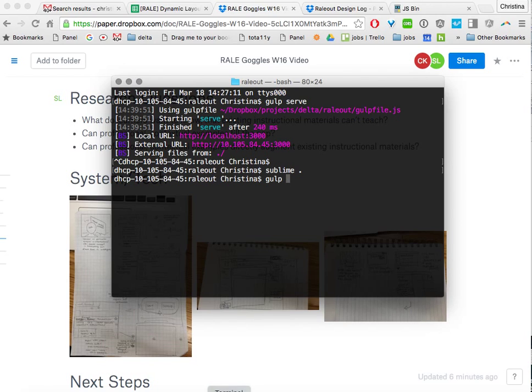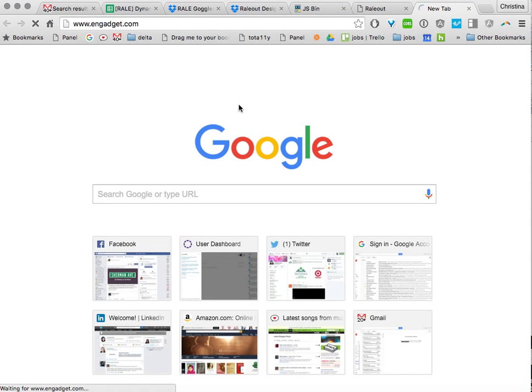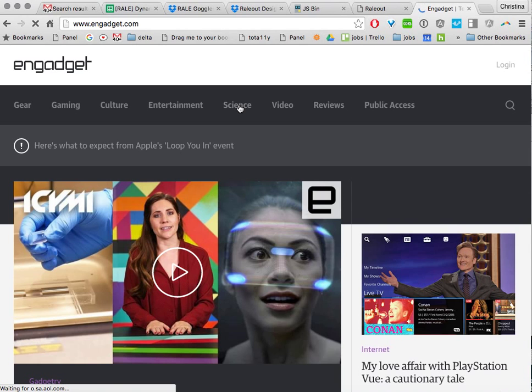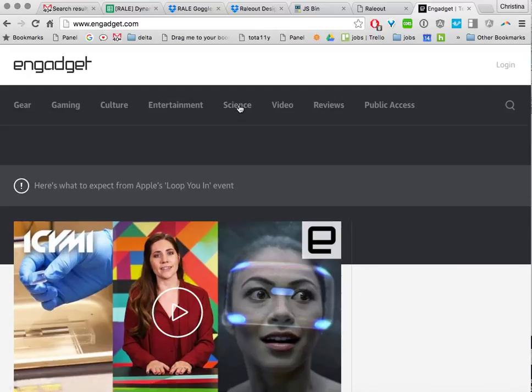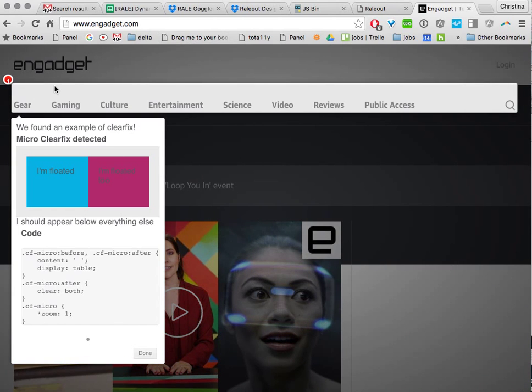Currently we have it as a bookmarklet, and our next step, hopefully next quarter, is moving it to a Chrome extension. So what you do is drag the bookmarklet into your bookmarks, and then you can go to a page. Currently it's hard coded, so it's looking for clear fix techniques, and if a page is using clear fix, you can press the bookmarklet once you're on the page where you think that technique exists. So in this scenario for Engadget, they're using clear fix on this navigation bar, and the specific example of clear fix is a micro clear fix. So it shows you what it actually does and what the CSS code actually looks like for Engadget here.